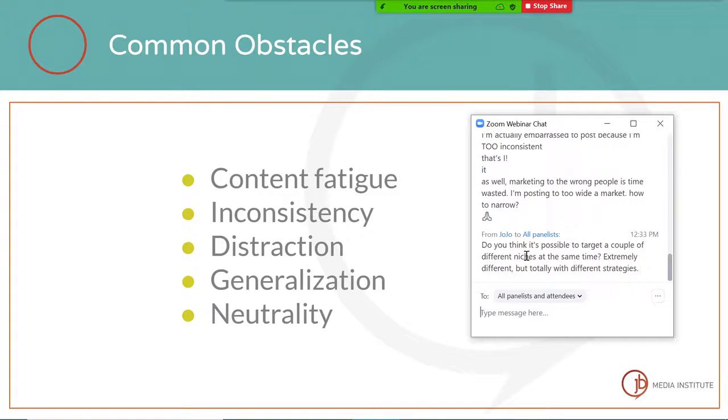And then Jojo, I see your question. Do you think it's possible to target a couple of different niches at the same time, extremely different, but with totally different strategies? Yes, I do. I do think it's possible, and that's really through the idea of campaigning. And I think what you want to think about is that the content, even if you're selling the same products and services to two completely different groups of people, what it comes down to is coming up with a content marketing strategy that then includes two content plans that are really going to focus in on angling the messages to those two groups.